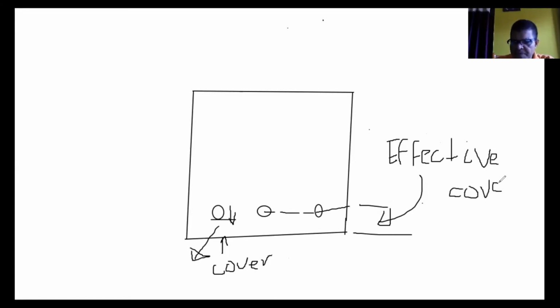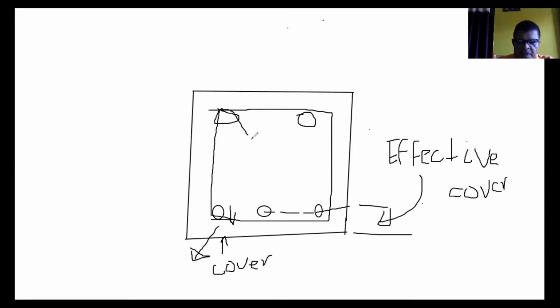Now the code prescribes the minimum cover to reinforcement, and it is not only for the tension reinforcement, but for all kinds of reinforcement. If you have compression reinforcement here, and suppose you have shear reinforcement also provided here, all these distances are called the cover. So cover should be maintained everywhere. Wherever you provide the reinforcement, the minimum cover shall be provided.